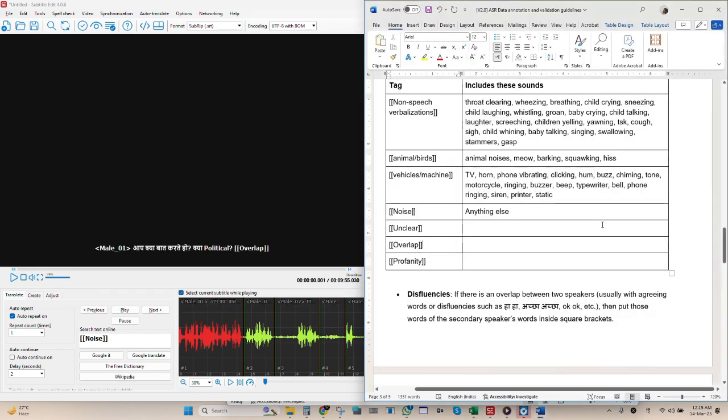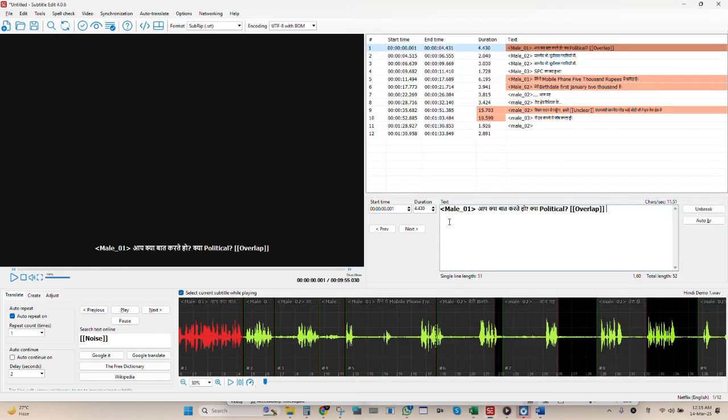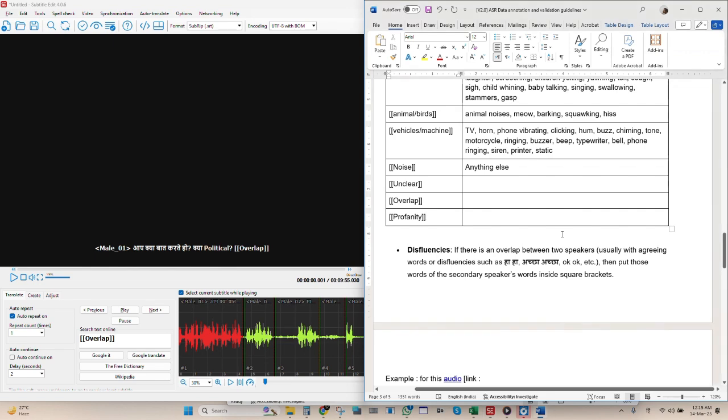Then the profanity. I think you all know what profanity is. If the speaker is saying any bad words or disrespectful words for someone or to the next speaker who is talking with, don't annotate those bad words or that abusive language. Just use the profanity tag and move further.